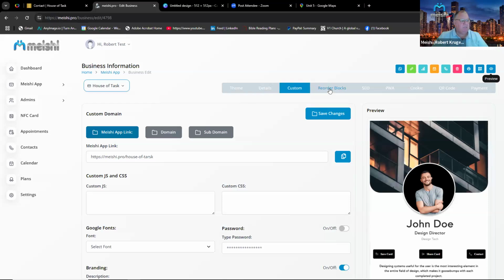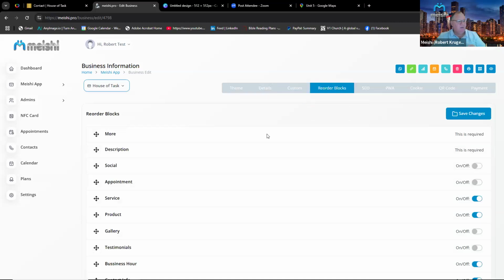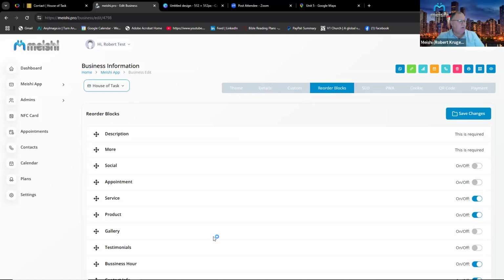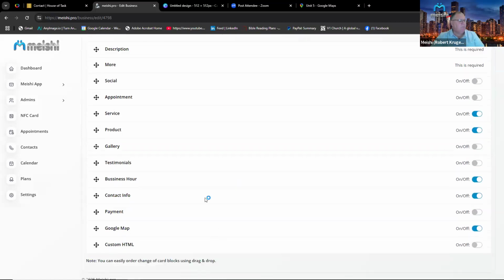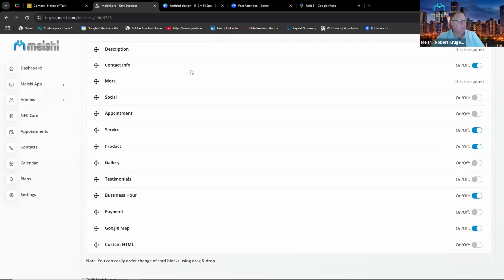Then remember what I said, now I want to reorder my blocks. So I'll click on reorder blocks. Now, more is those 3 buttons: share card, contact, and save card. Those are those 3 buttons that come up. Now, more I don't want at the top. I want my description at the top. After my description, I want my contact details, because people are going to read about it, and then they're going to want your contact details.